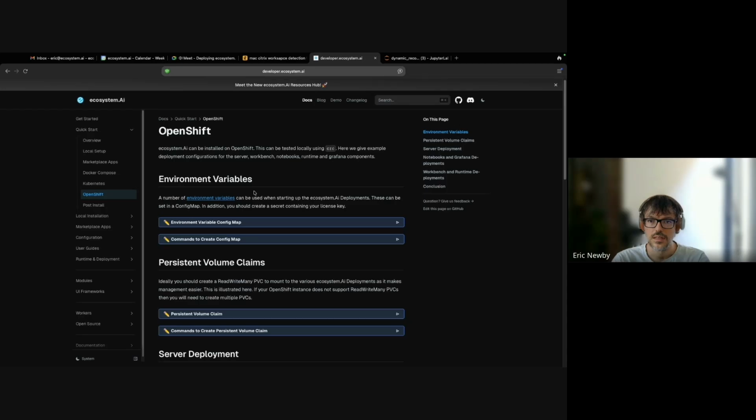So if you want to test locally, you can use CRC, which is the dev version of OpenShift. We're going to be using the OC command line tool. You'll need to have that installed before you do this, in the same way that you'd use kubectl for Kubernetes. This assumes that you have authenticated to your OpenShift instance and set everything up so that you're working in the right namespace and all those things.